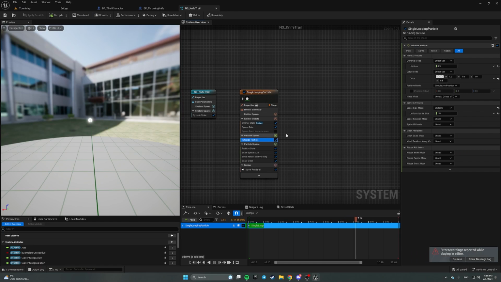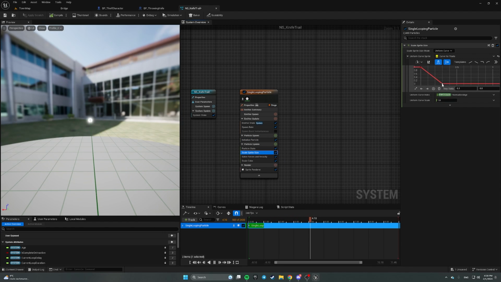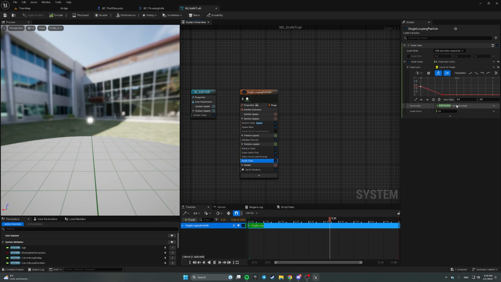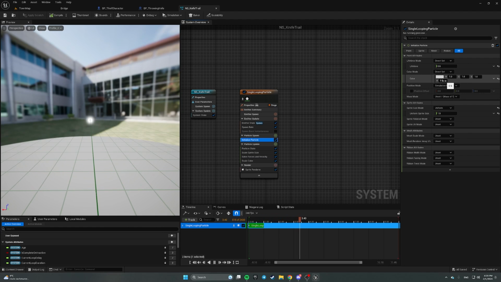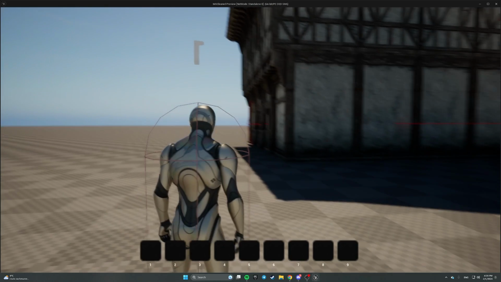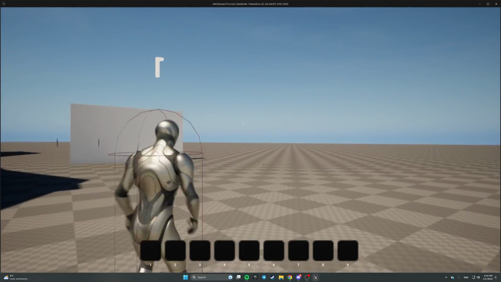They are too visible, in my opinion. Also, lifetime of particles is too small. I'm gonna set it to 0.6. And in scale sprite size in the curve, I'm gonna set key data key to 0.6, scale color and value also 0.6. And I have changed an alpha. No, I haven't. So let's see. So here is our trail.